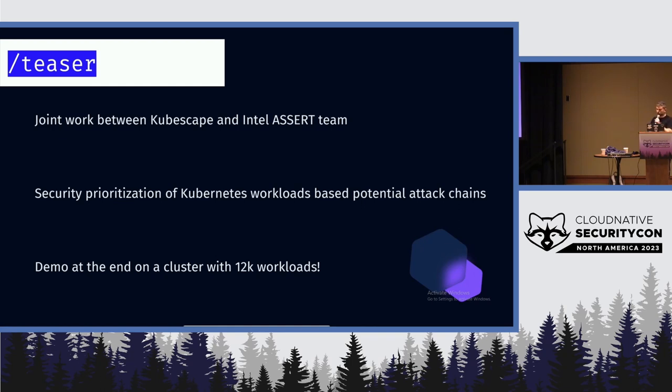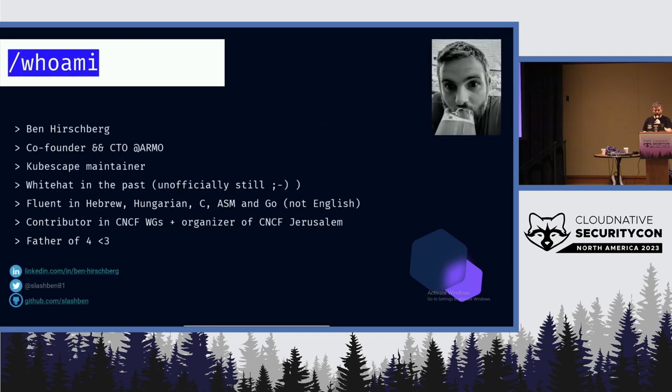And we are going to show you a research which we've been doing for a while on how to prioritize security issues in Kubernetes using what we call attack chains. And we're going to show you a demo of how it's been used inside the Intel Assert team in the last month.